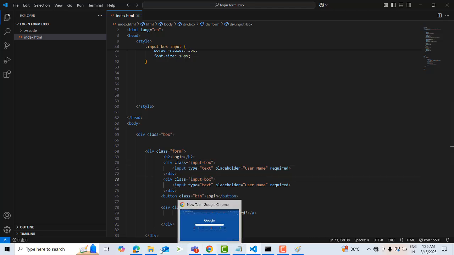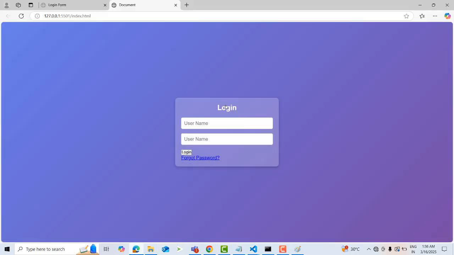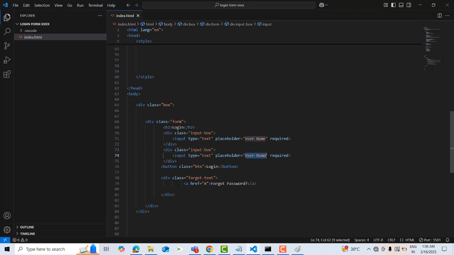Now let's check it. Check. This is center. This is center. This is a password.